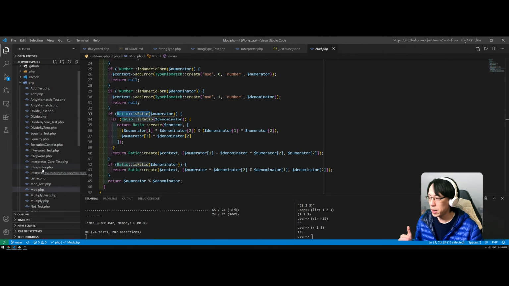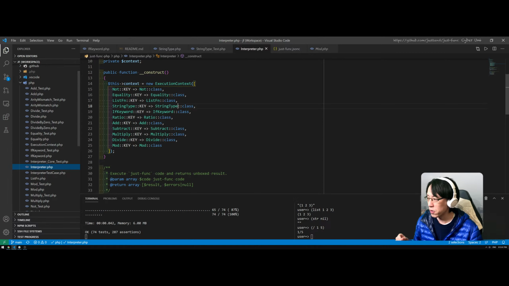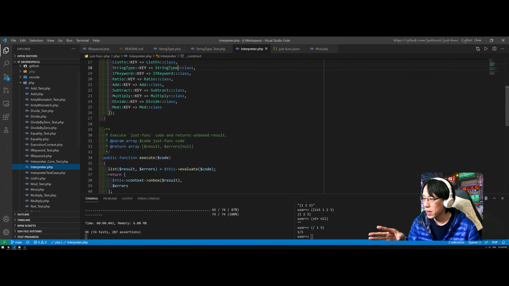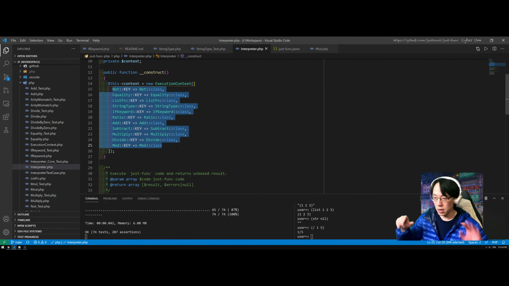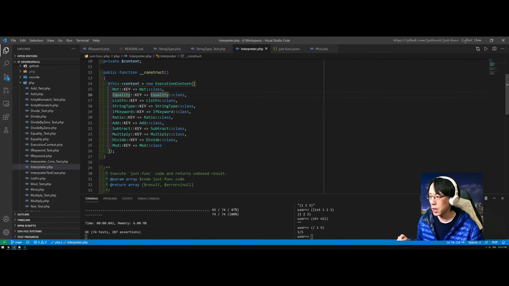Actually, before I get into that, right now the interpreter is using the execution context and passing in the handlers, essentially. The handlers do different things, and this is just a map. When a particular keyword is hit, it knows which one to use, right?